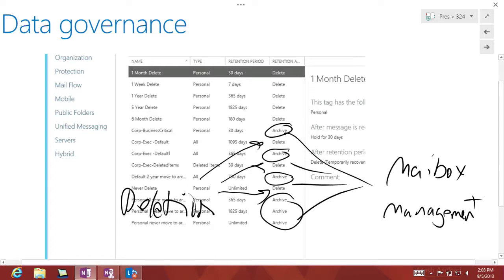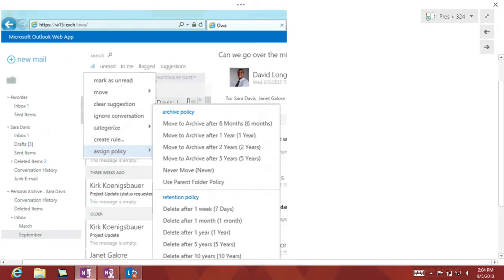And so these are provisioned directly from Outlook Web App, in the control panel, in OWA options in EAC, to pull off this data governance capability.